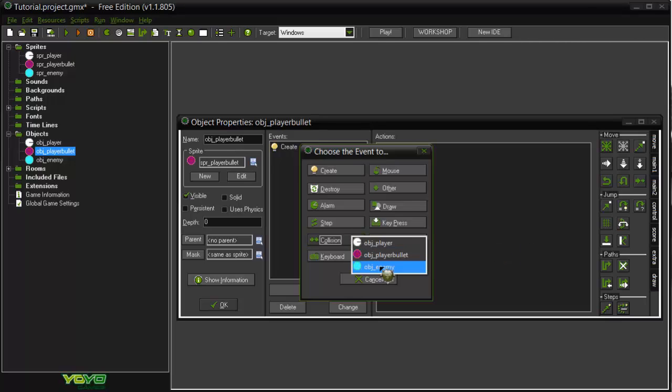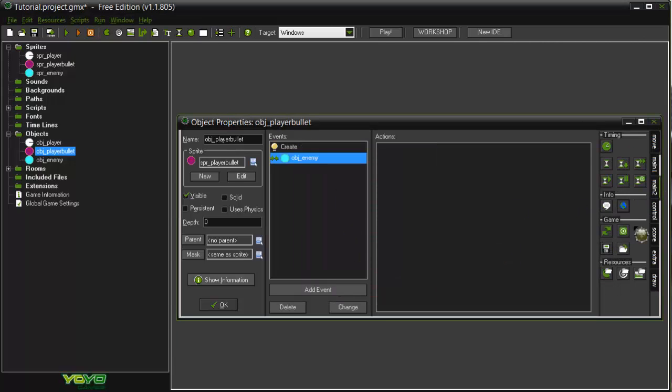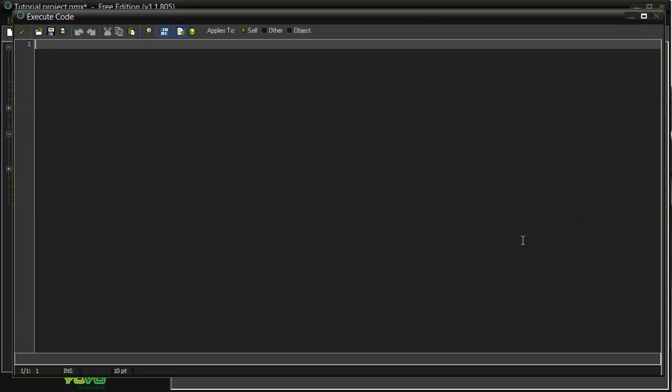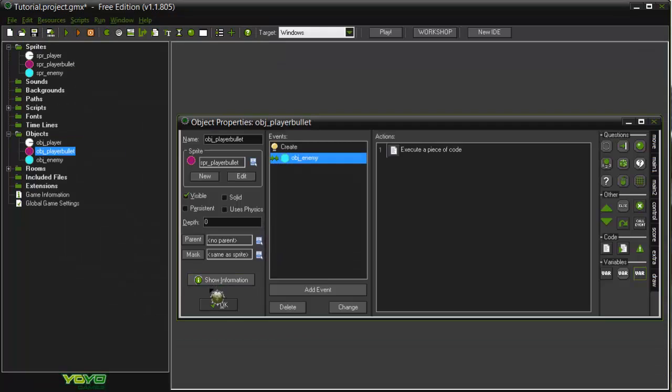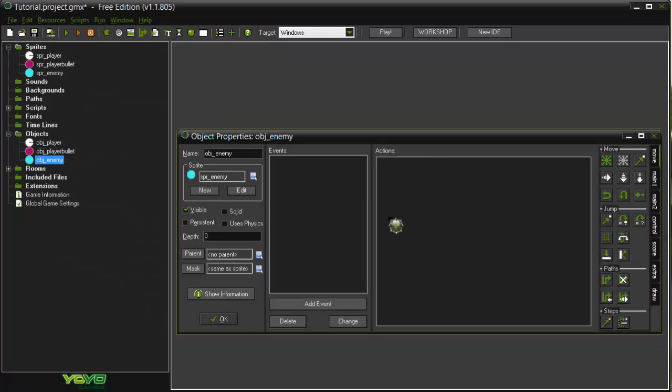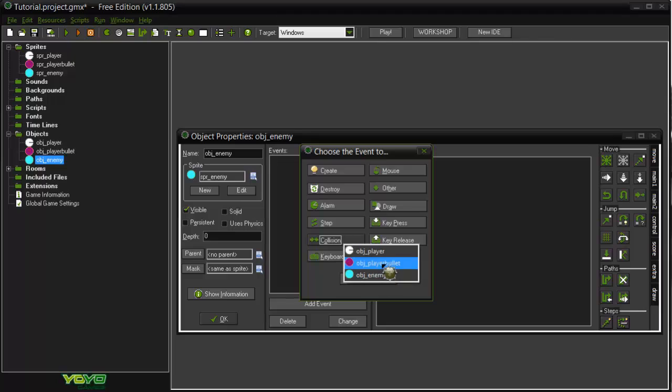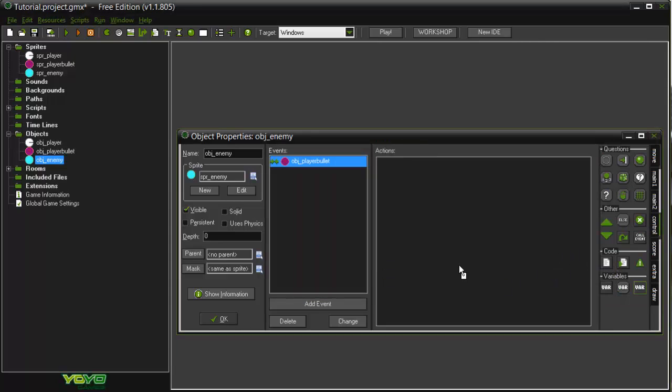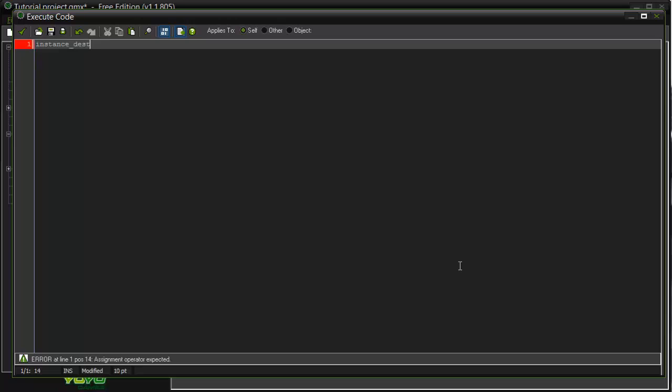Now what we want to do is add a collision event. So when it collides with the enemy, we want it to instantly destroy itself, and that's it. I'll go into more advanced ways of doing that later on. Now with the enemy, when it collides with the bullet, we want it to destroy itself. So instance destroy, you need your brackets there. I don't know why. Does other work in there? No, it doesn't.